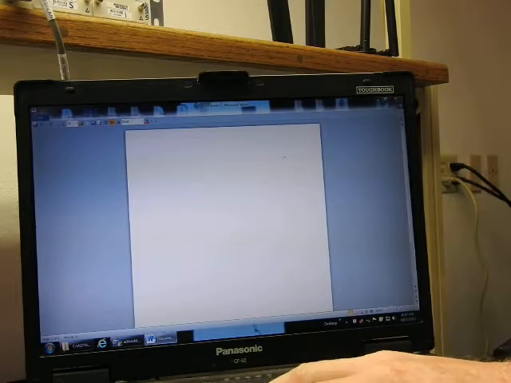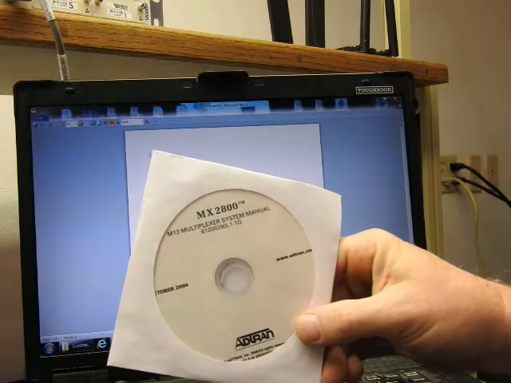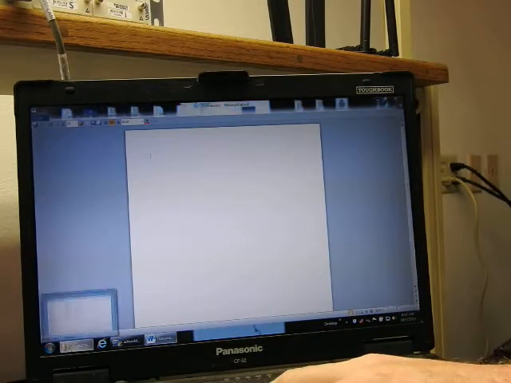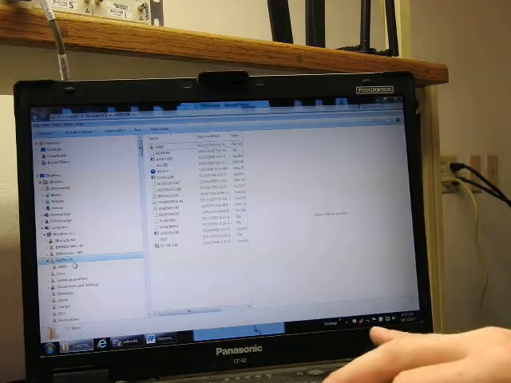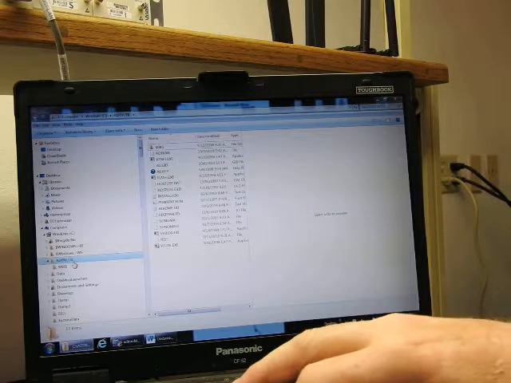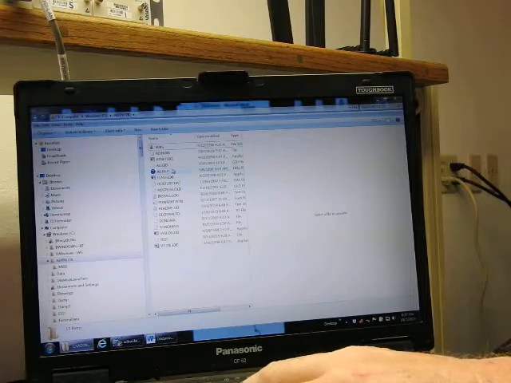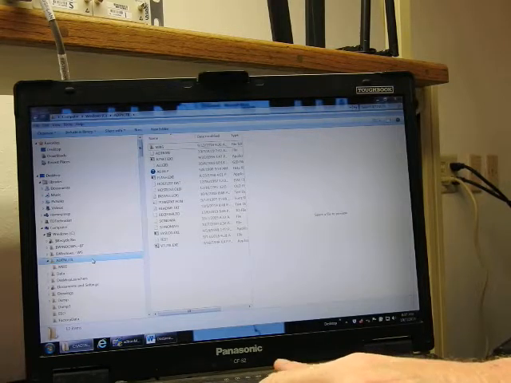You're going to connect your LAN cable to it, and the next thing we need to do is have a program installed on the laptop called Adtran Utilities. I got it off this disk for the MX2800. It's available other places. It's an old program. After you install it, it creates a directory called ADTN util on your hard drive, and this is where all the logs and all the files for the program reside.